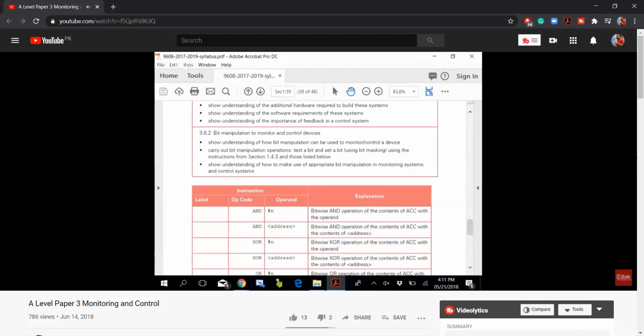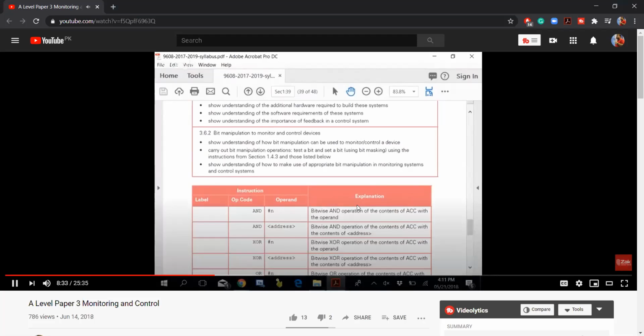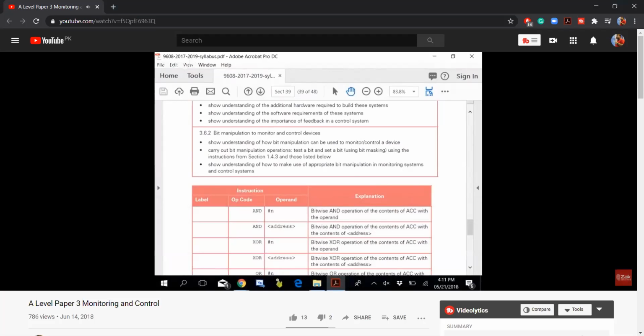If you want to change a bit in a register, you would have to read the whole register to your accumulator, and then change it and put the data back to that machine. So that machine in your syllabus is out of question. What is required is, when the data has arrived in your accumulator, how you are changing the accumulator. This is called bit manipulation.